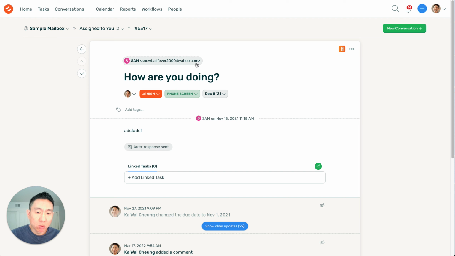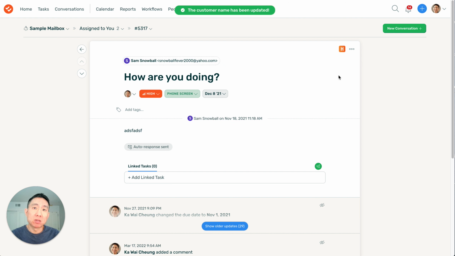Well, now if you roll over this, and you have to be an admin or owner of your account to do this, but if you roll over and click, you'll have the option to update the name of the person that's submitting the issue. So in this case, I can change the name here from Sam to maybe the first and last name, submit it, and now that gets updated. So that is now updated across the account. Anytime this person emails in again, that name will be changed. Again, that's only for admins and owners.